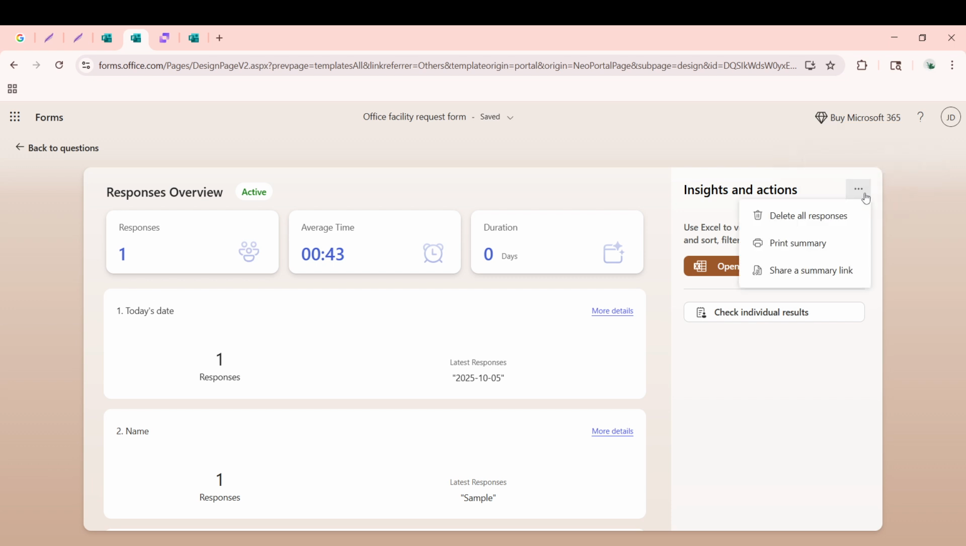Once you're viewing the responses, look for the three dots, which represent more options, typically found in the upper right corner of the screen. Click on these dots to open a drop-down menu. From this menu, you will see an option labeled Delete All Responses. Clicking this will initiate the process to clear out all the responses that have been gathered in this form.